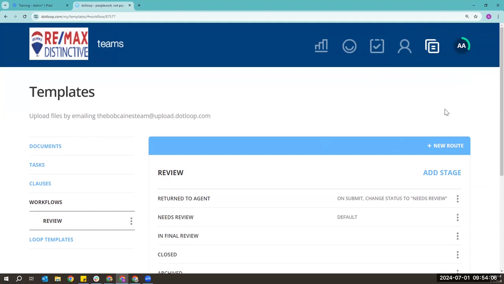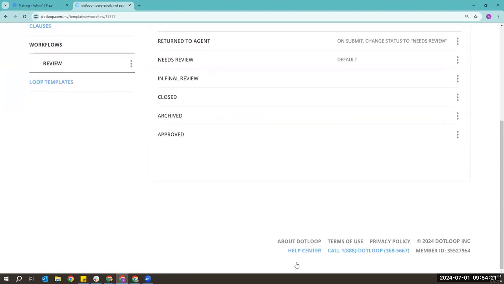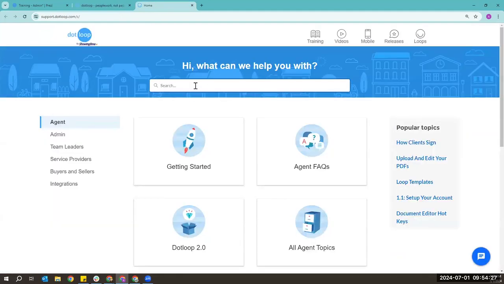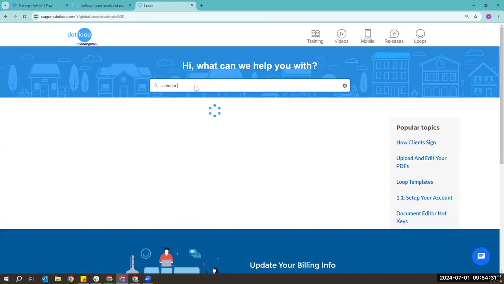And we also have integration partners. So if you were interested in integrating with something like Google Calendar, for example, or Outlook, it can pull over your tasks to your personal calendar if you do that integration. I will put in a support article over the calendar integrations in a chat here.